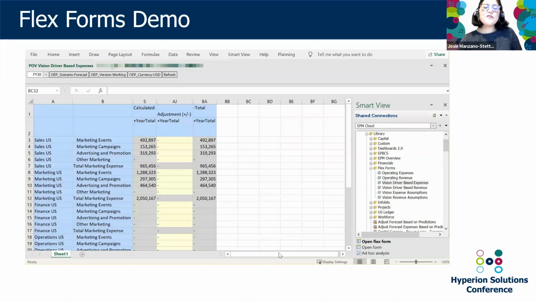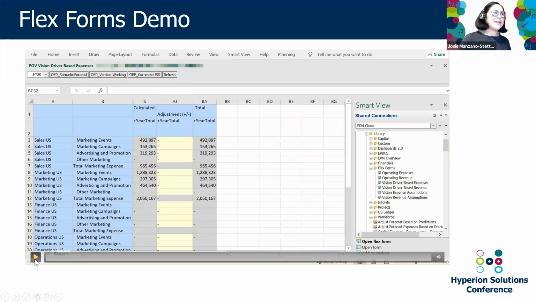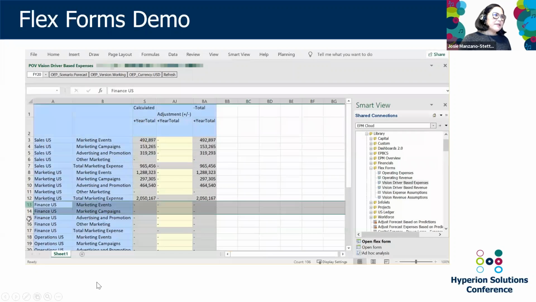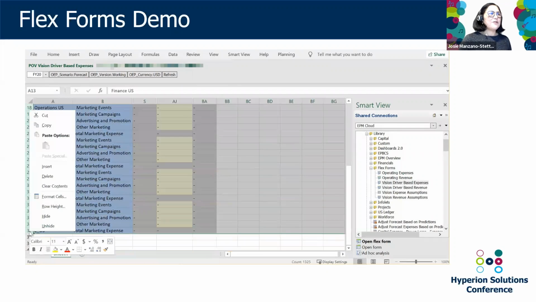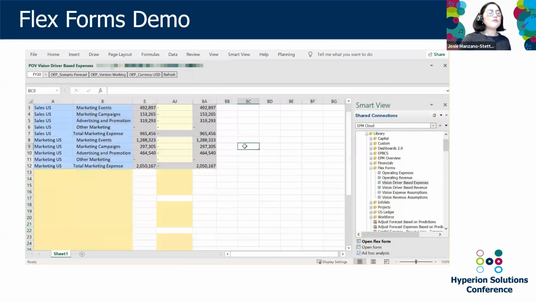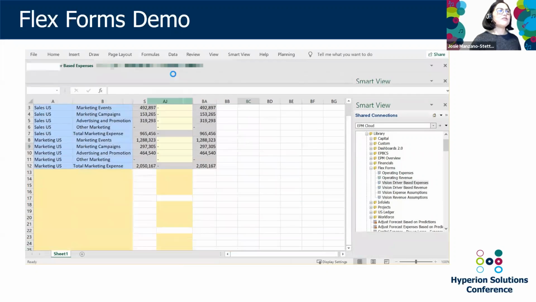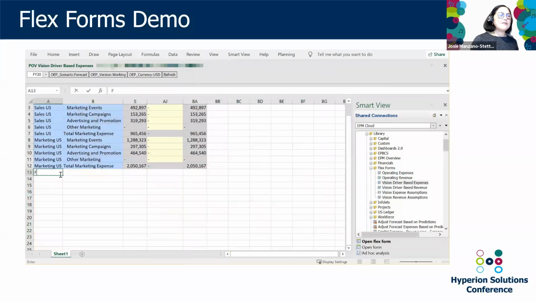Okay, if you haven't seen the magic of Flex Forms, this is just a quick demo of what Flex Forms looks like. You can see here, this is a form that we created in planning, but it is enabled for Flex Forms. Let me get my demo going here. What I could do with this form, after I render it in SmartView, is actually delete the rows that I don't need. And then after I refresh it, you can see that what I've deleted basically disappears.